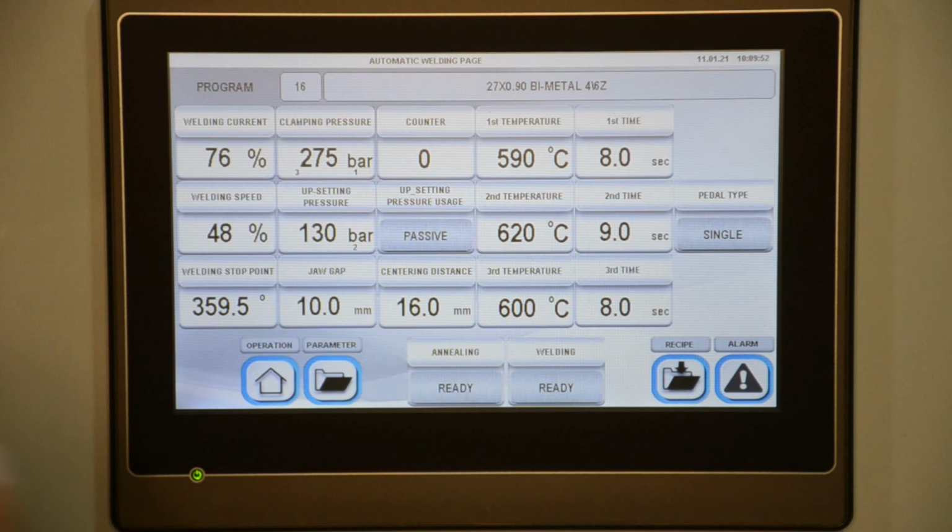Before you replace the blade you have to click the apply button, then the machine will move to the settings that you already set in the parameters. After this you can clamp the blade and click start to make only the welding operation. After welding, the machine will not move to the annealing position.